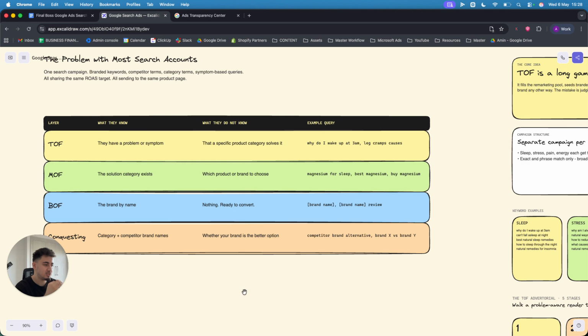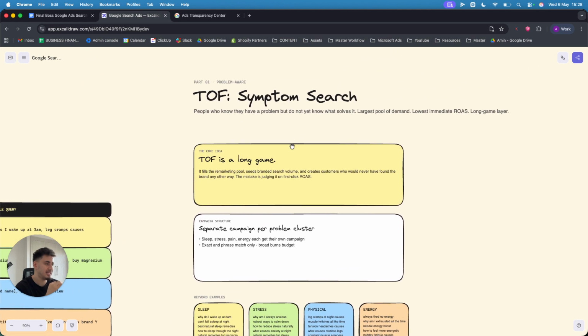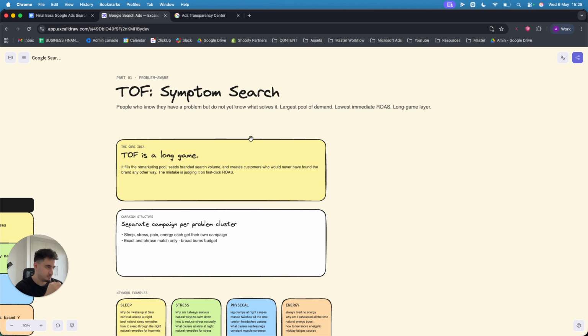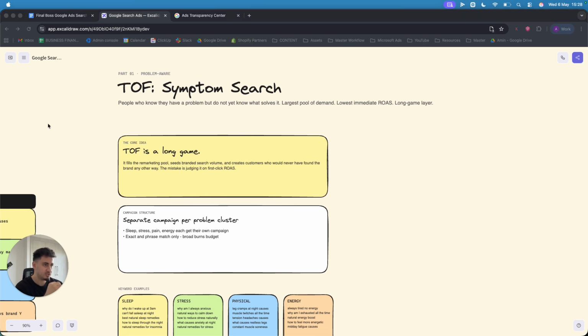So let's break down top of funnel, and let's start with the structure here. Mindset wise, you need to understand that top of funnel is a long game, right? Sometimes you are first click profitable, but a lot of the time it's going to be hovering around break even or unprofitable, right? It just depends on how you're doing it, your offer, and which pages you're running it to. But what's good about it is it fills a remarketing pool. So this is going to funnel into middle funnel and bottom funnel, and I'm going to break down the ecosystem even more. And it starts to create customers that weren't even aware of the solution or your brand, right?